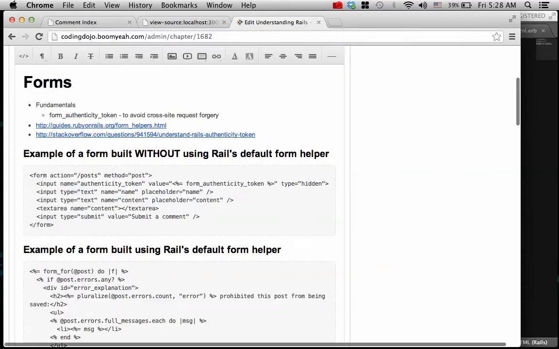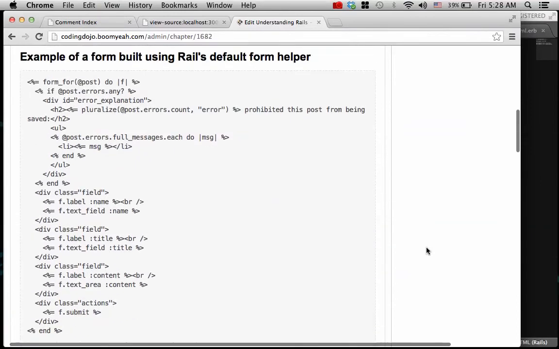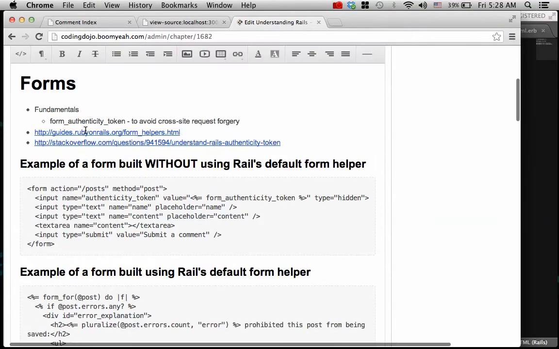Alright, so let's talk about the form. Form is extremely important when we do web applications because that's how we submit information, right? There are several ways of building a form. The way that you've been taught is just building it directly as the HTML, right?